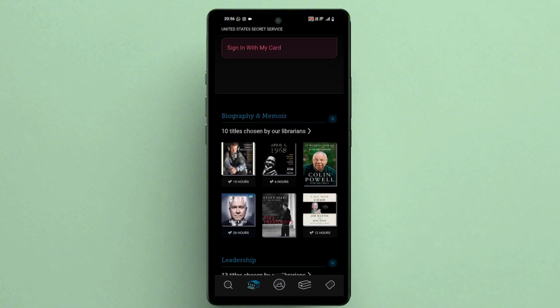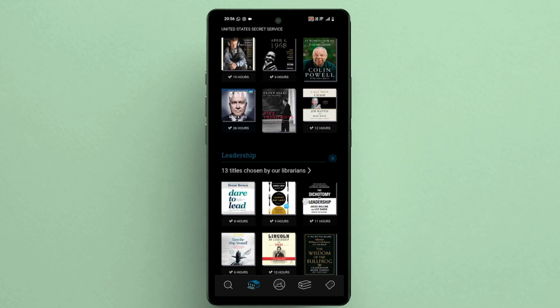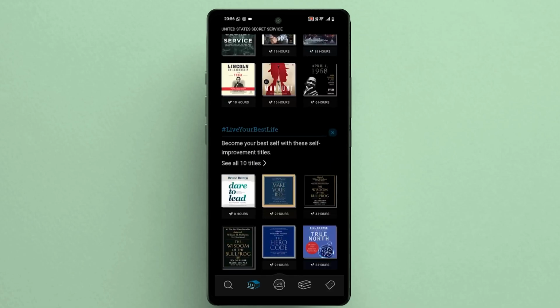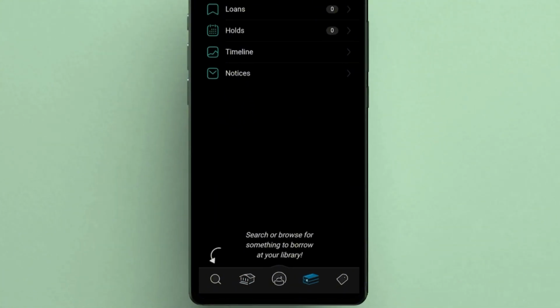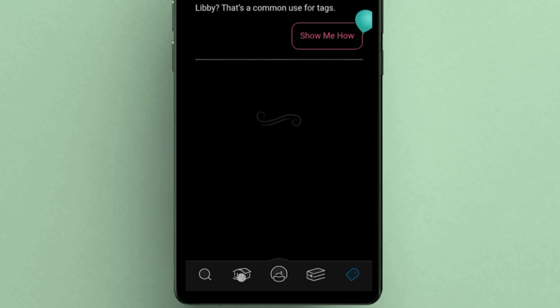You'll find sections like biography and memoir, leadership, and more. Tap on any category to see a list of titles you can borrow or place on hold. Now, tap on the shelf button from the bottom menu.